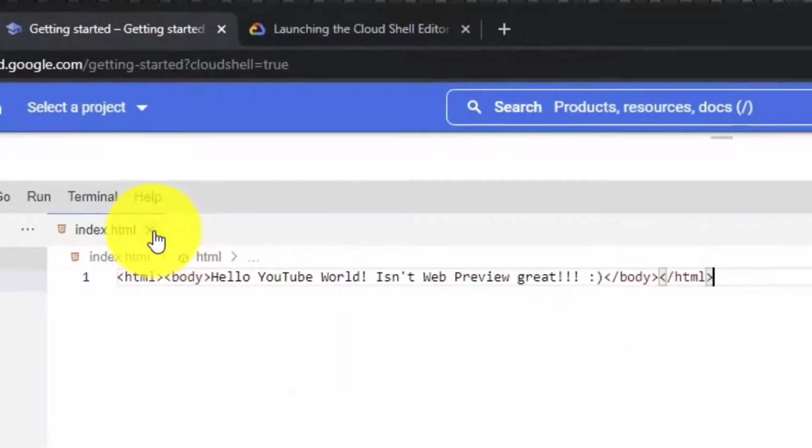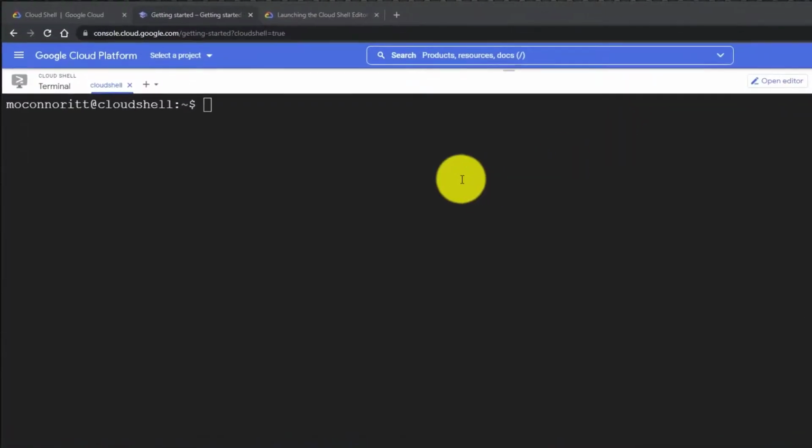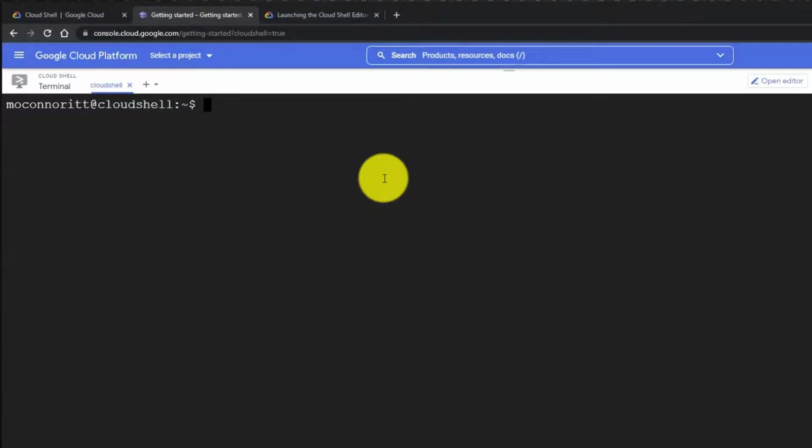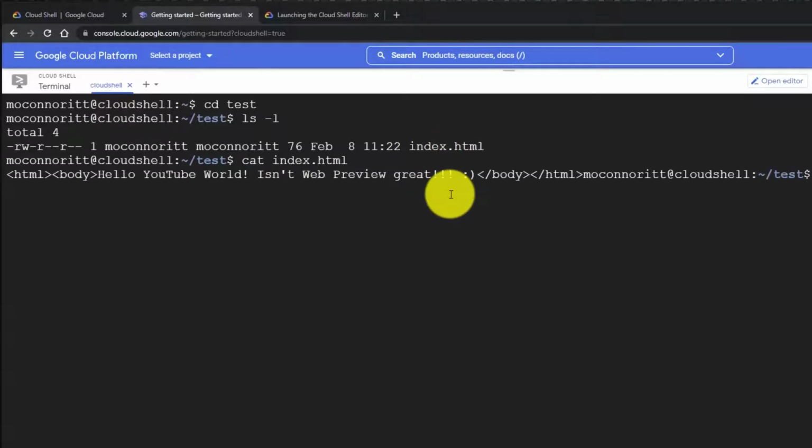Okay, so I'm now going to switch back to my terminal here. I'm now going to show you that folder and file from within the command line. So I'm going to change the folder. I'm going to verify the contents of the folder. As you can see, there's only one file. And now I'm going to display the contents of the file index.html. And there it is.